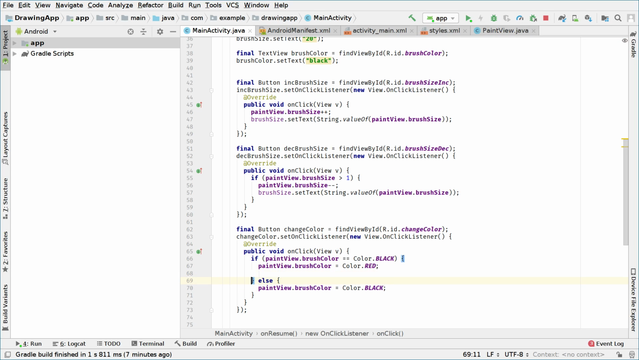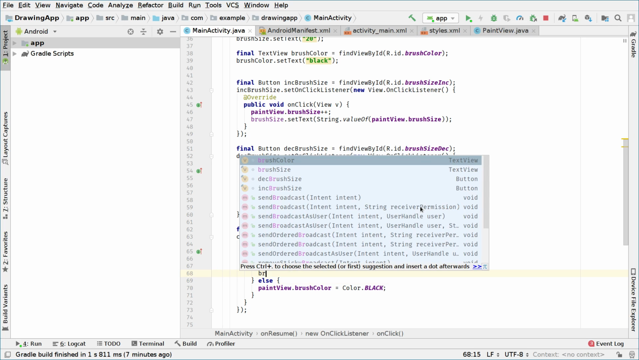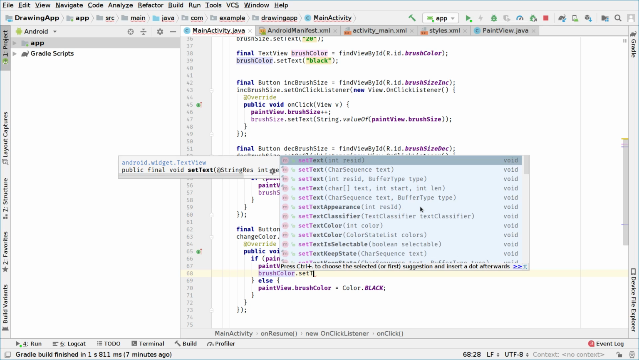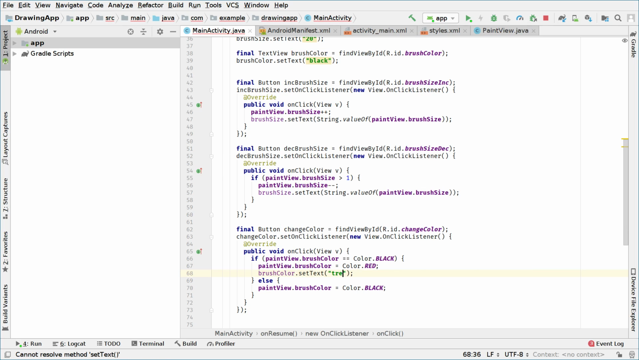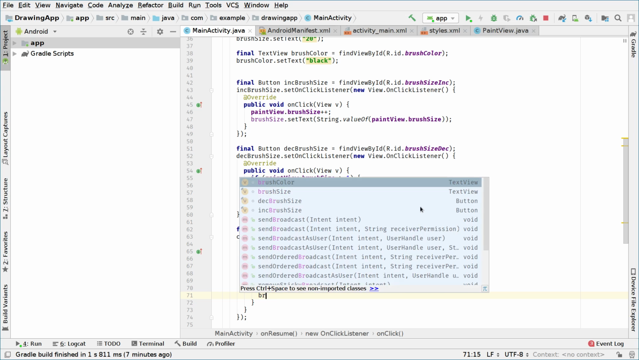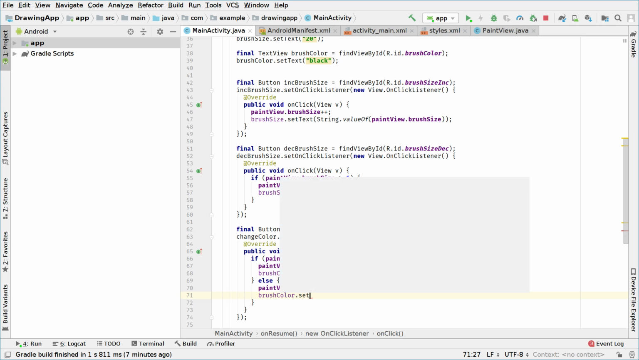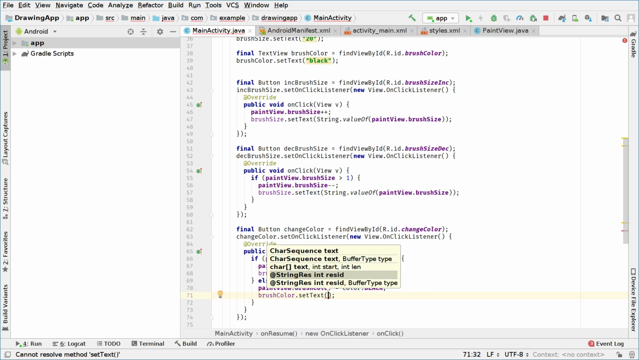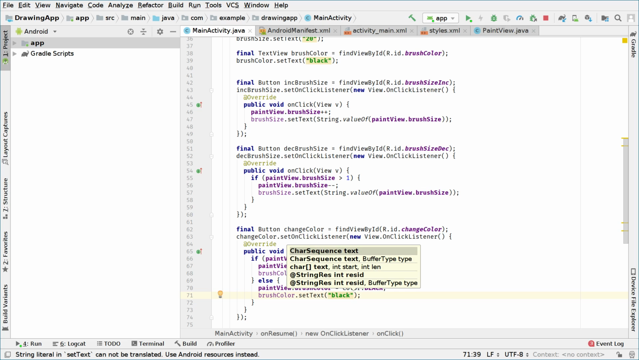Okay, now in the change color, we can also update this. So when we go to red, we have to set it to red. So we're gonna say brushColor.setText, and we'll set it to red. And the same when we go to black. So brushColor.setText, and we will set this to black. And now we will run the app to check if everything works as we want.